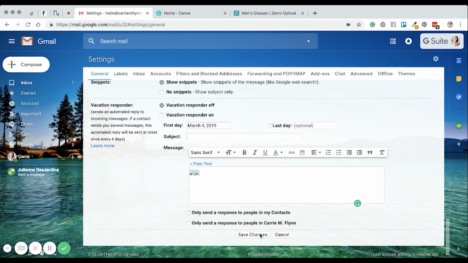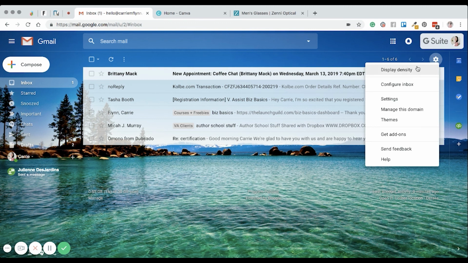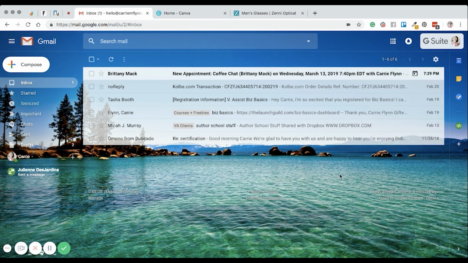So when you're done, you just save your changes. No, I'm not going to save mine because I'm good. But this is how you kind of create and work with your settings. Again, don't forget the buttons over here, and you can just kind of get in there and mess with it.